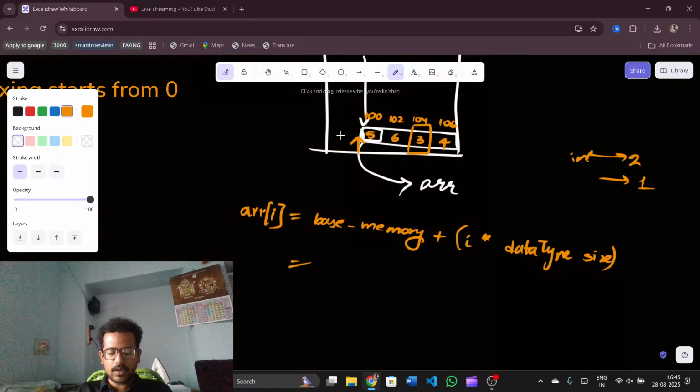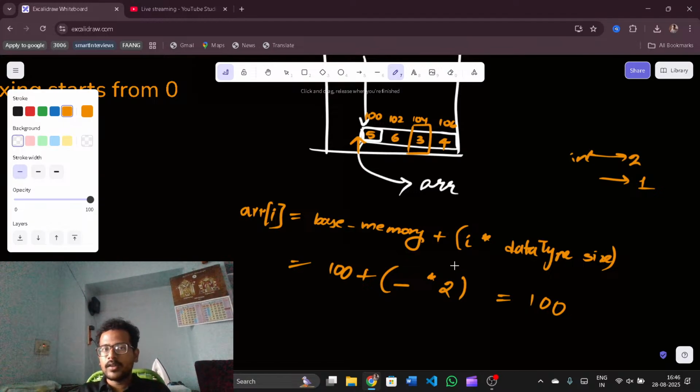And then what are we doing? I plus, let me say, I into 2. Now, if I have to get 5, I need to get 100. How can I get 100? If I multiply it with 0.